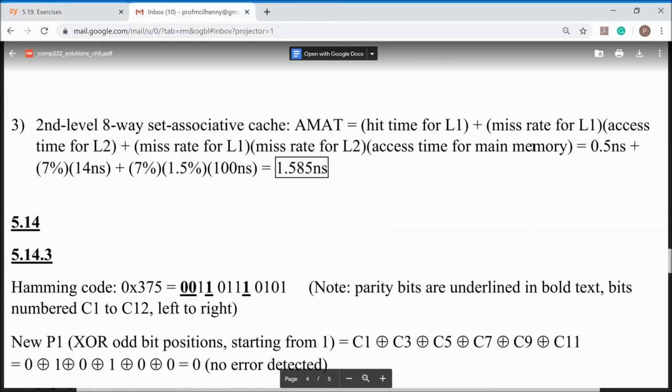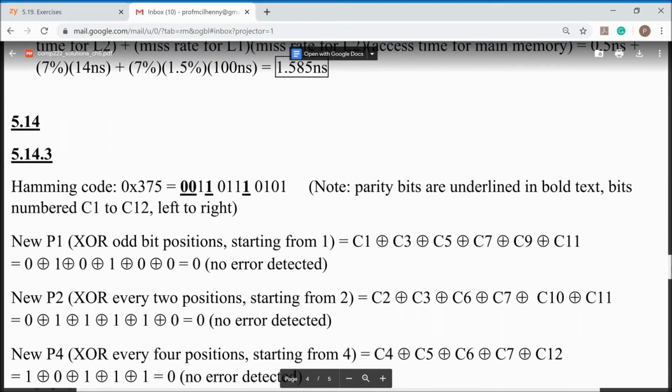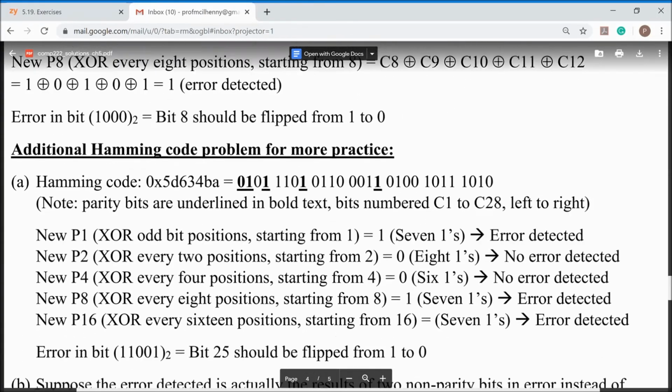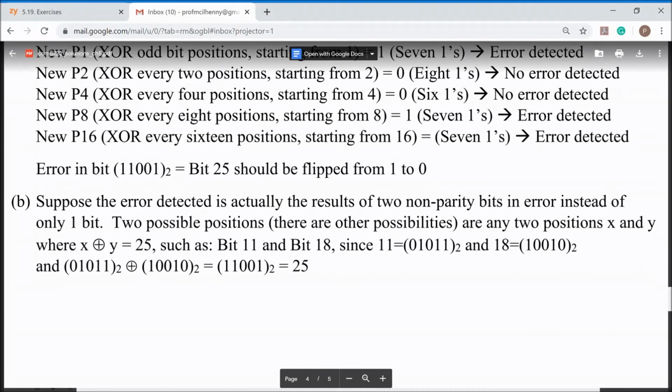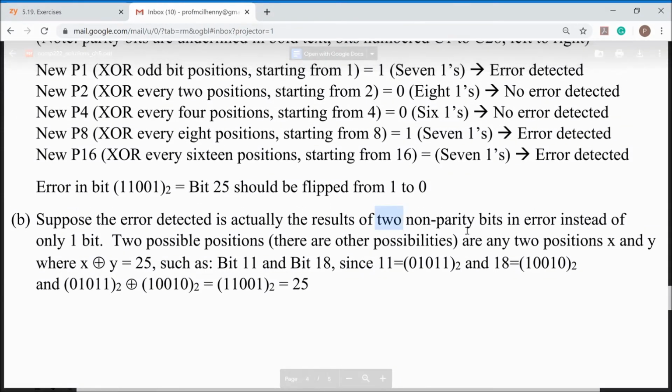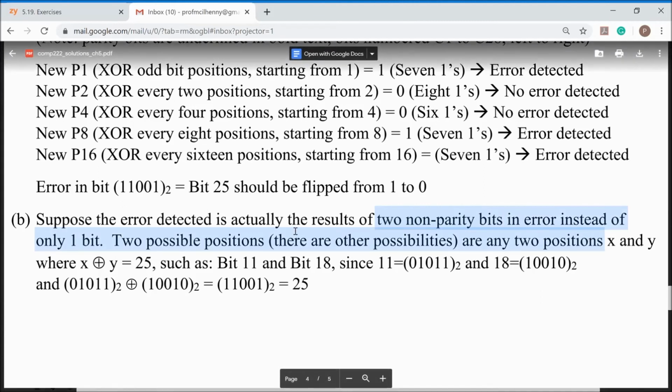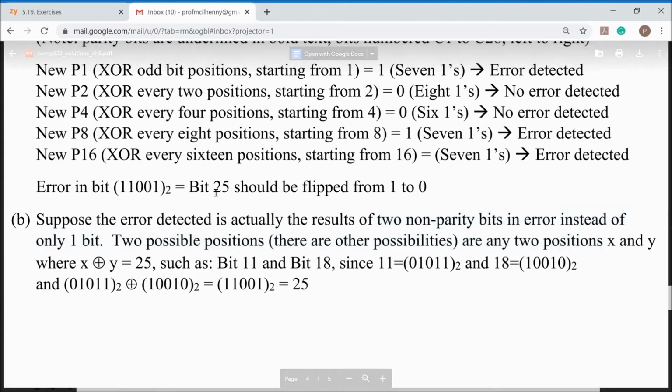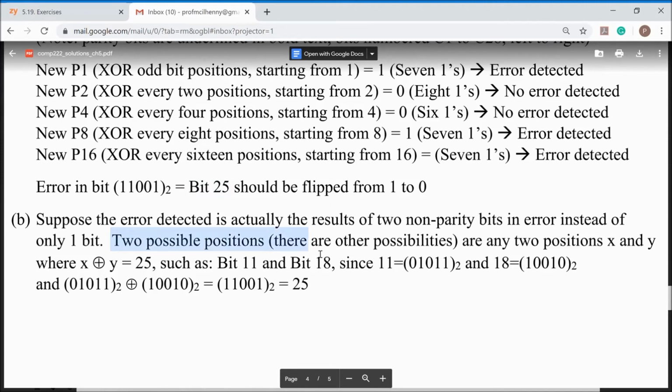So interesting to ask the question, what if there were 2 bits in error? Can we detect them? We can, but we can't correct it. If we have 2 errors instead of 1 bit, the result would look like bit 25 was an error. All we need are 2 positions such that, if you XOR them, they equal 25.